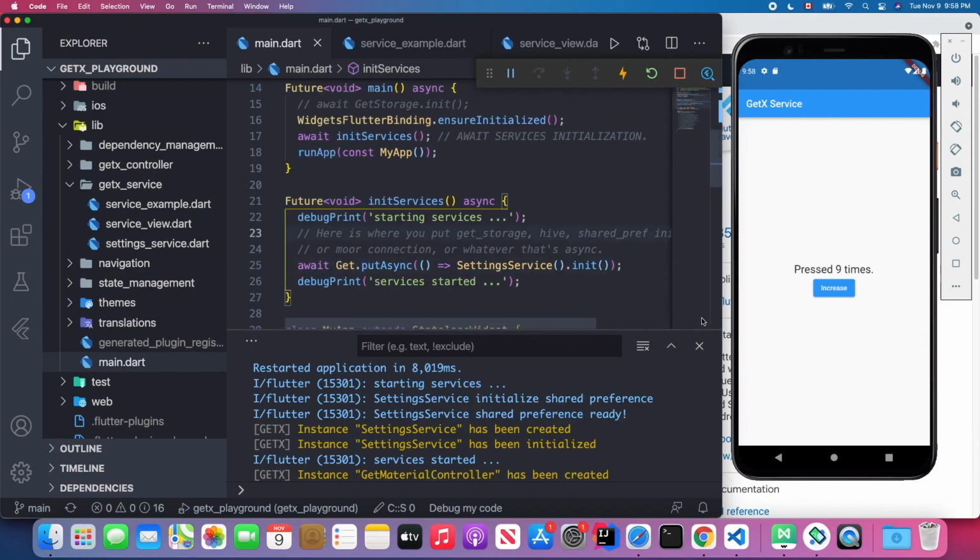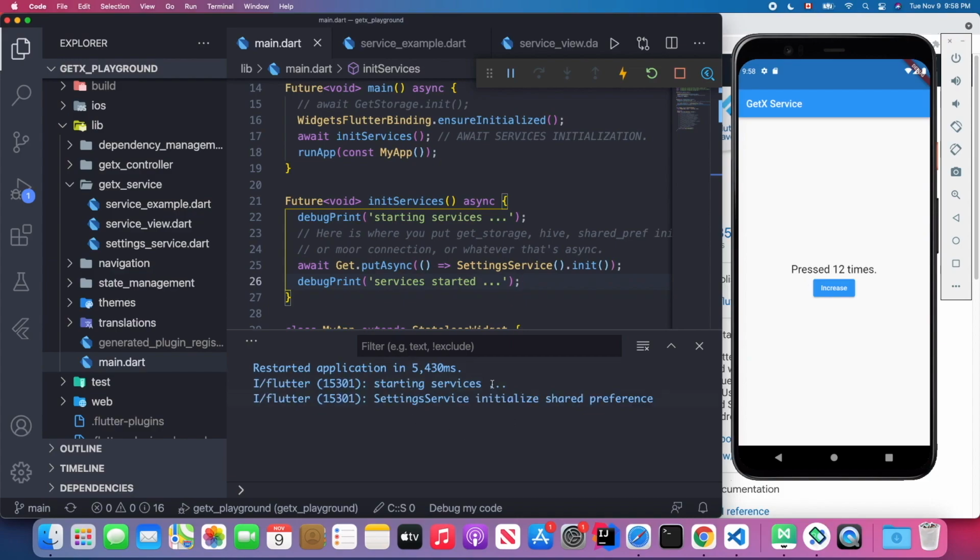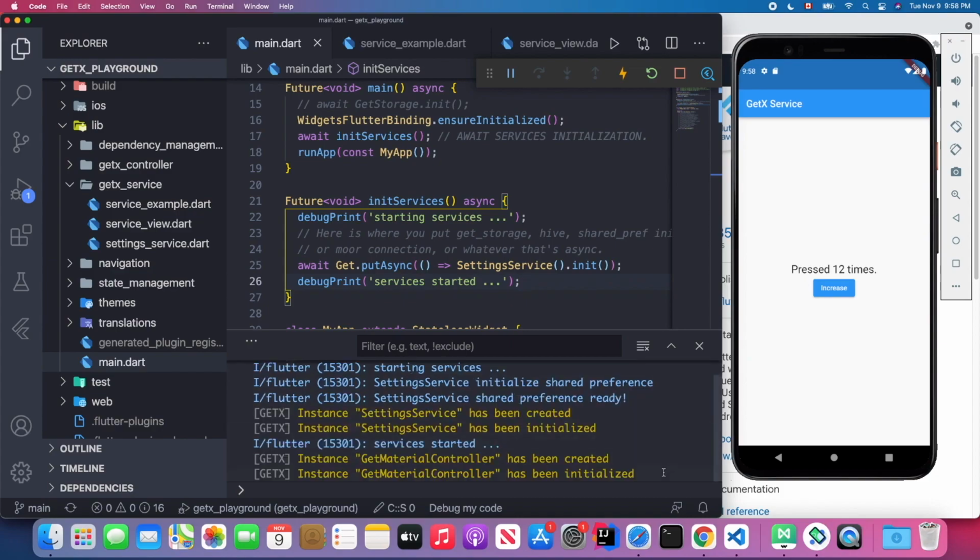function. So here I'm going to increase our counter. For example, I increase to 12. So I press 3 times, and I'm going to restart our application. So you're going to see, and you will show I have 12 times, right? After we finish those initialized dependencies. Okay, you see it doesn't change.